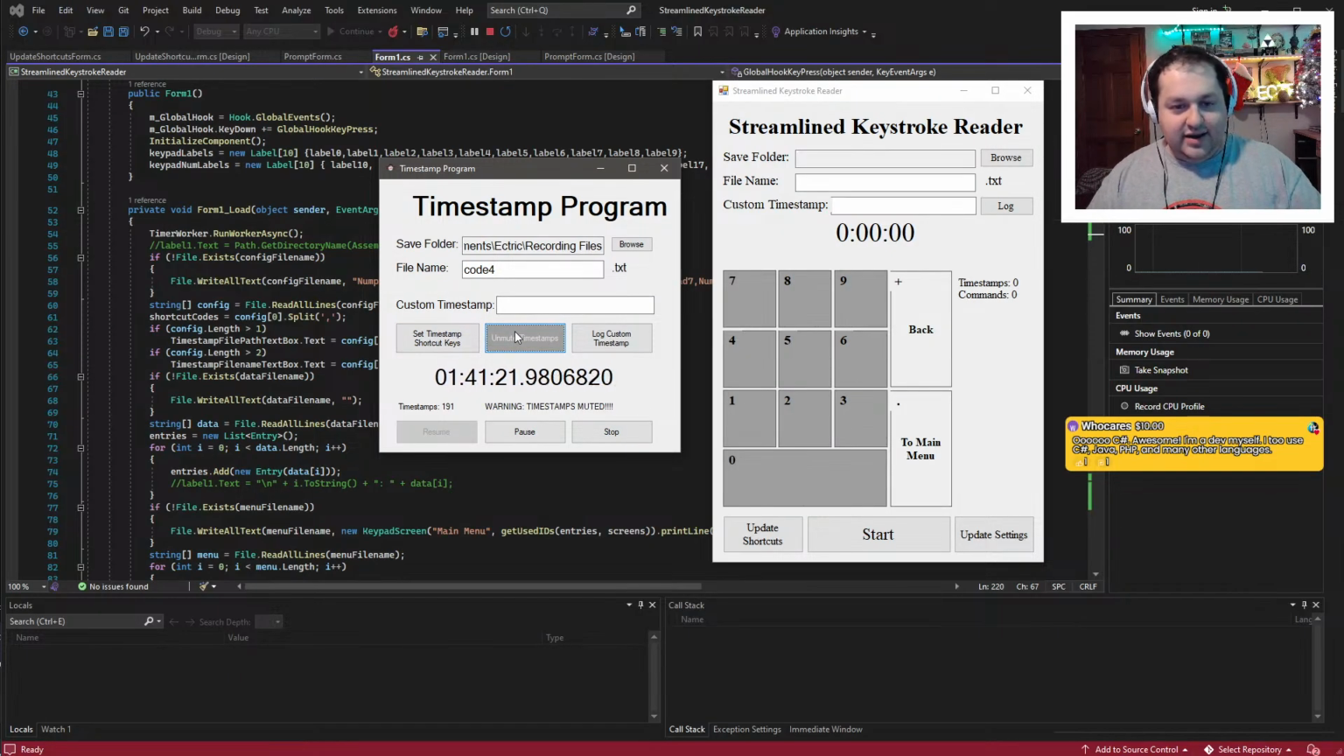I can mute it so that it doesn't log any timestamps while the button is clicked, but then it will log them again once you press it again. I can log custom timestamps with this button.